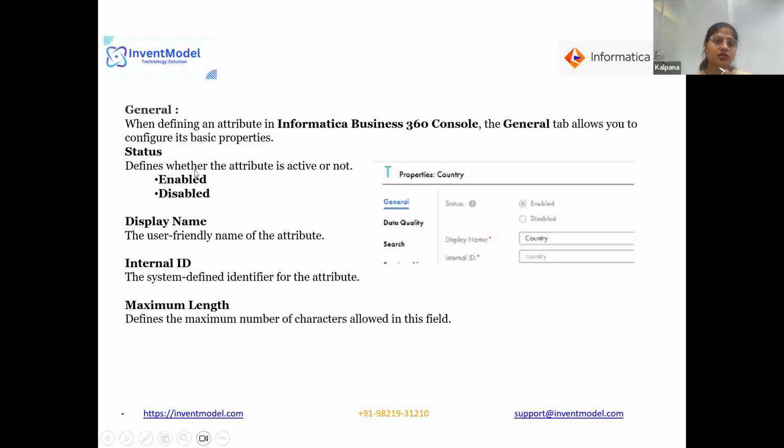For that, we first have to define whether the attribute is active or not. For that, we have the option status, which is enable or disable. First we put it at enable for the upcoming things. Now we put the display name, which is a user-friendly name for the attribute. The next one is internal ID, which is a system-defined identifier for the attribute. Here we can also have maximum length, where we define the maximum characters allowed in the field. So these are the things which are put in the journal portion.